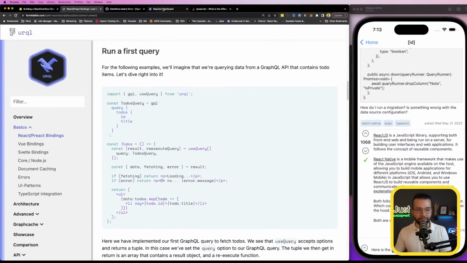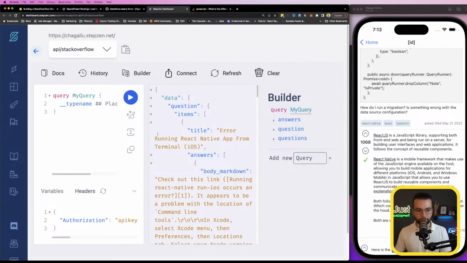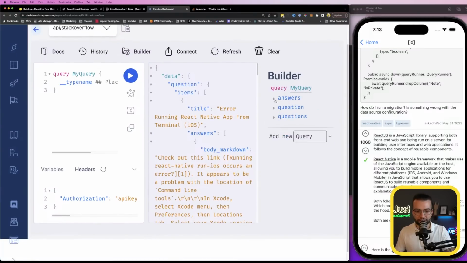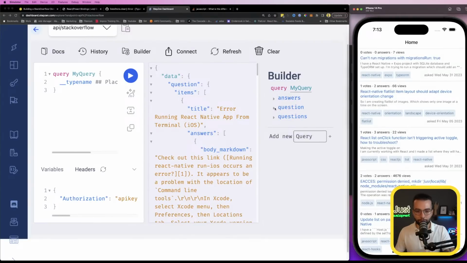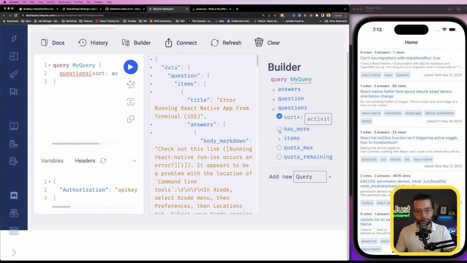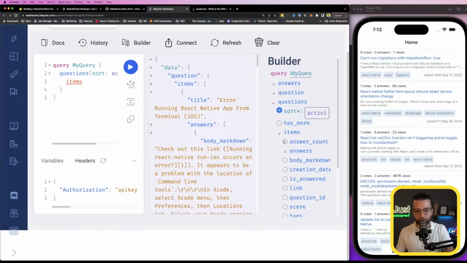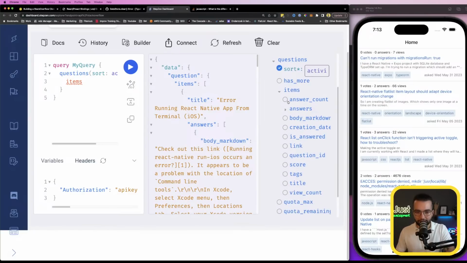So what will be the queries? The workflow that I usually follow is to go to the dashboard of my API and create the query based on what data I need. For example, for the home page, I will need the questions. What I need is the items. From the items, I will take answer count because we have to display it here, body markdown, and the creation date, which is displayed in the UI. Basically, everything that your user interface depends on is the data we need.